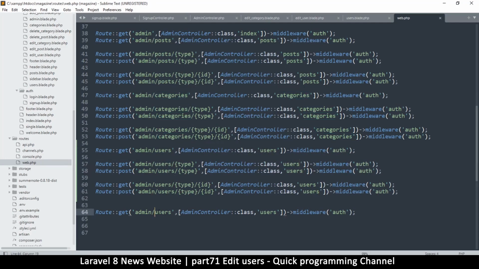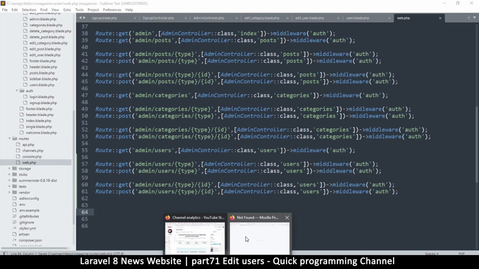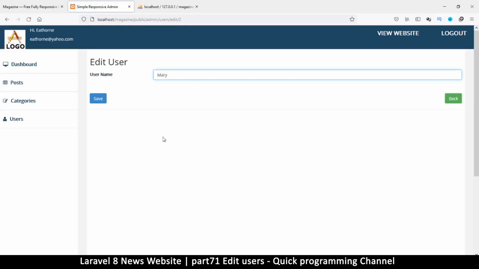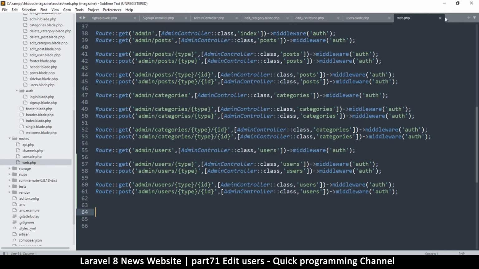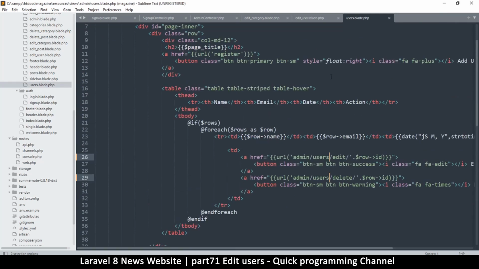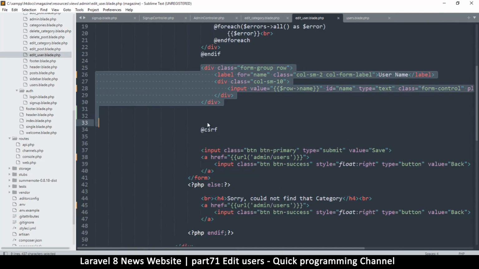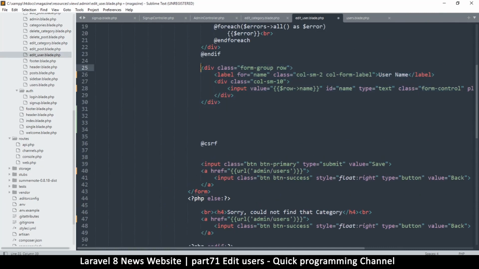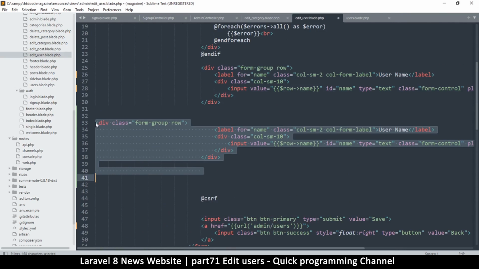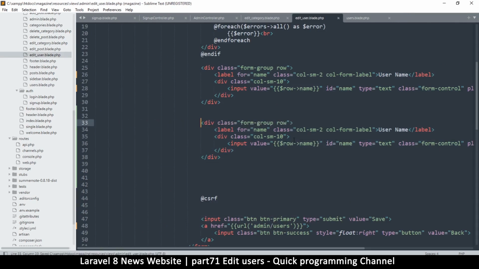Wait, we do have the admin users, right? So let's remove this one here, or we can remove this last one. No problem. Okay, pretty good. Let's refresh. We should have something now. Very nice. Username, there we go. So we can close our routes. And let's go back to edit user.blade.php, and let me shift this down a little bit. Boom. There we go. Let's save.